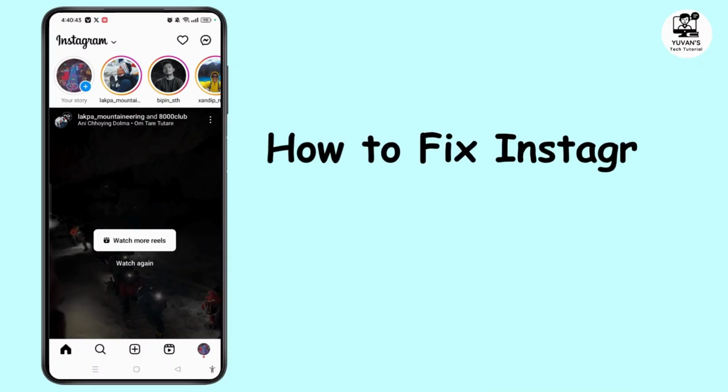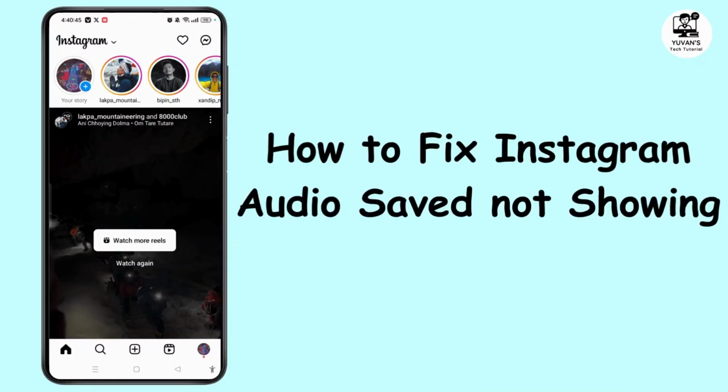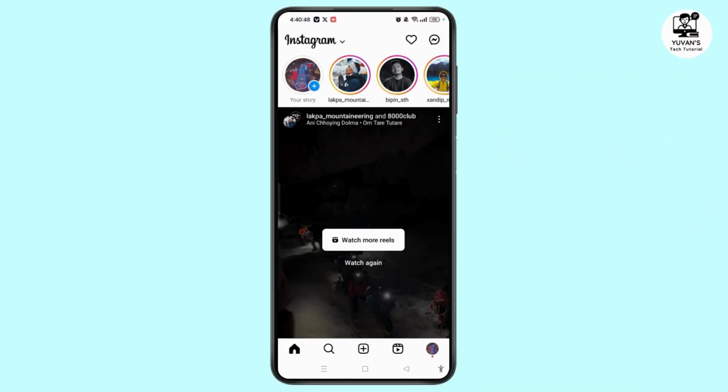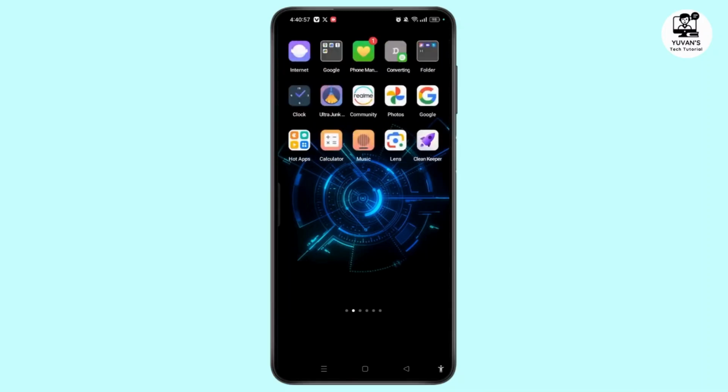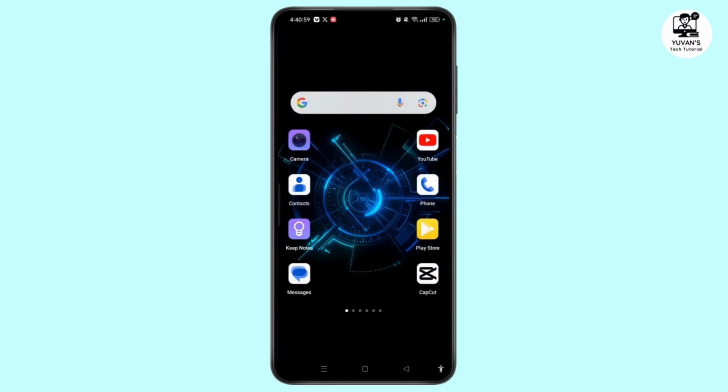How to fix Instagram audio saved not showing? For that, make sure to update your Instagram application first of all. If your application is not up to date, you have to go to the Play Store or App Store, which is available on your mobile device.